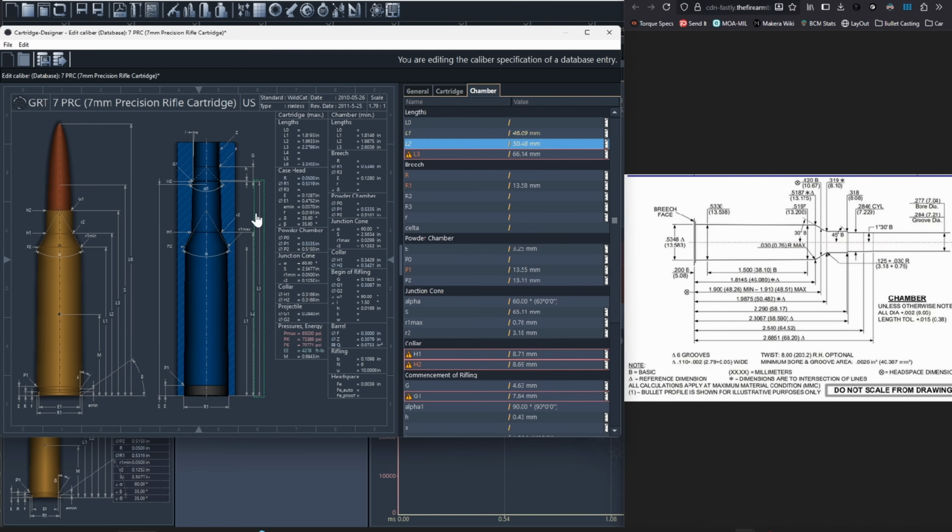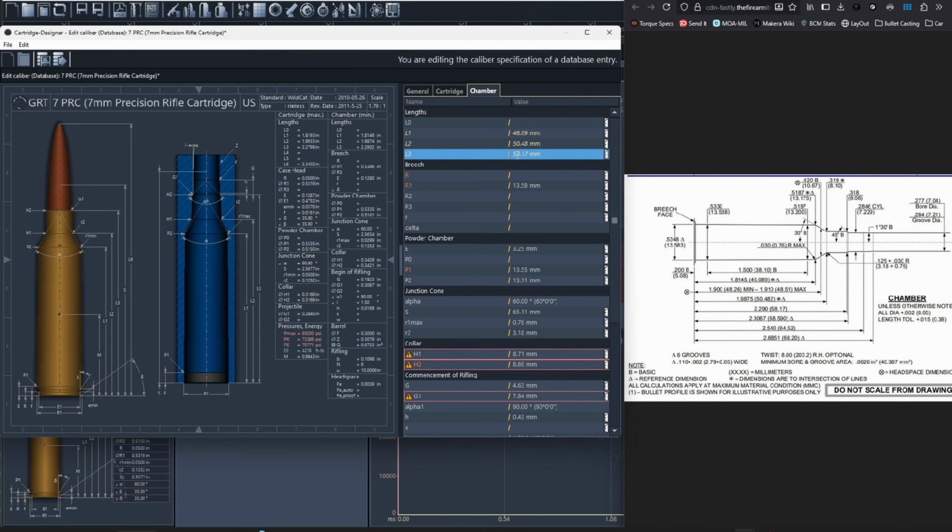So we're going to now look for L3. And L3 will be 58.17. Okay, our chamber is starting to match up really nicely. Now bear in mind, the reason that's from the breech face is obviously that rim is internally in the bolt, not in the chamber. So that's why your numbers will look quite different. So that's our 3 lengths sorted here.